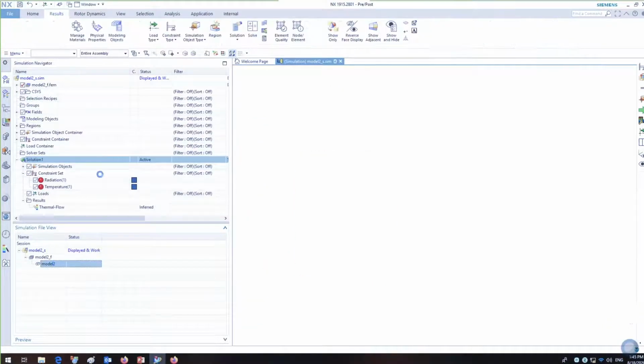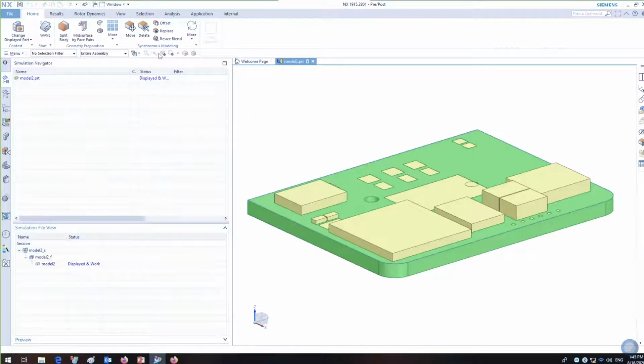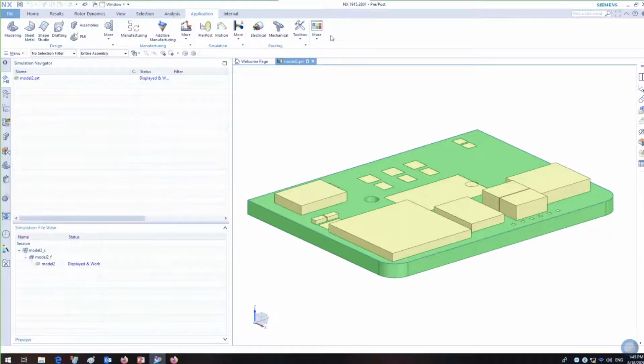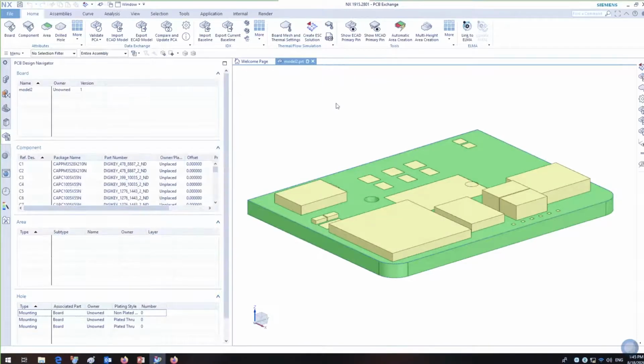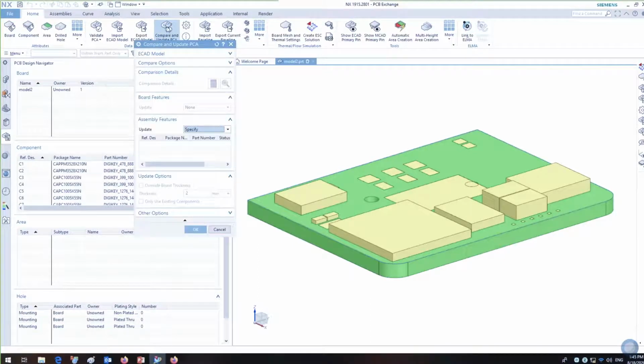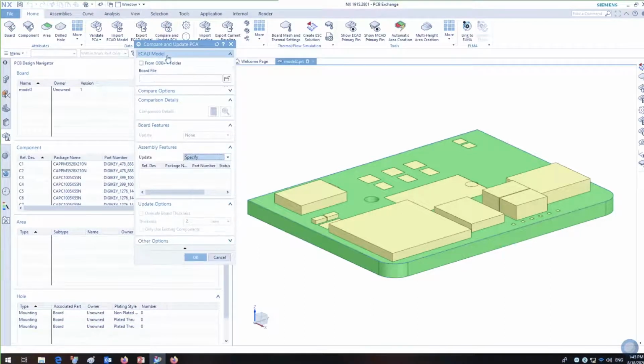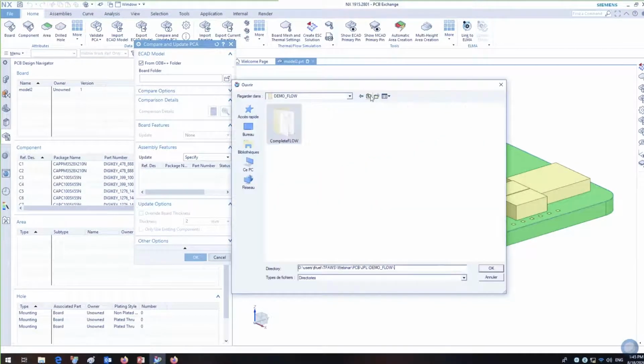So that's how you would do your PCB thermal analysis. All is good and well. I can start writing up my report, but my colleague, the electrical engineer, hasn't been on vacation. He's actually been working, and he sent me a new design. So I have to start again.